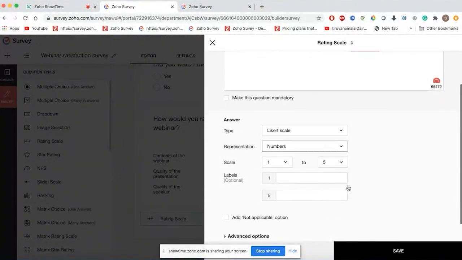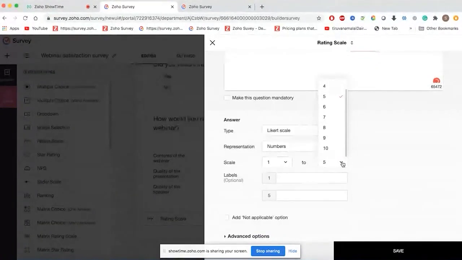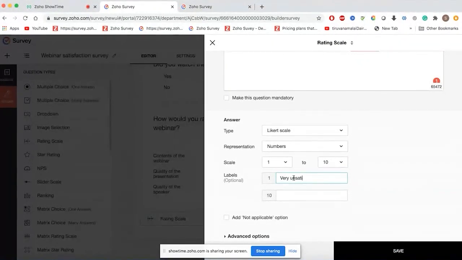And you can decide the rating of the scale to be from 1 to 5 or 1 to 10. That's up to you. And it's optional whether you'd like to name the labels. And if yes, you can name it. Very unsatisfactory, very satisfactory, and save it.